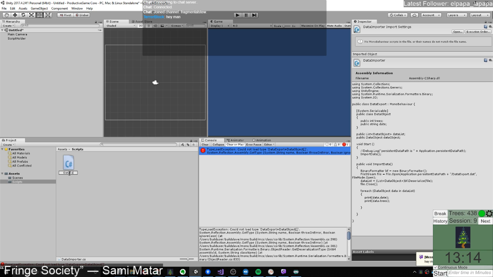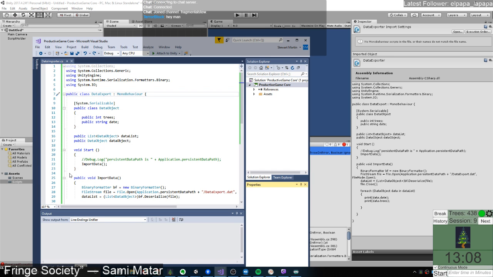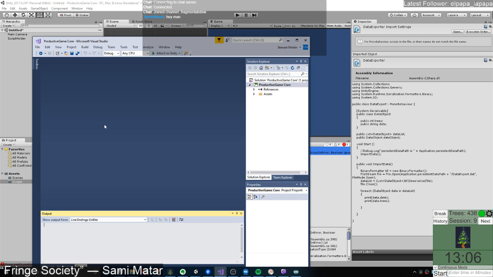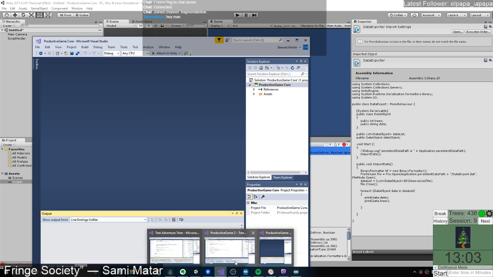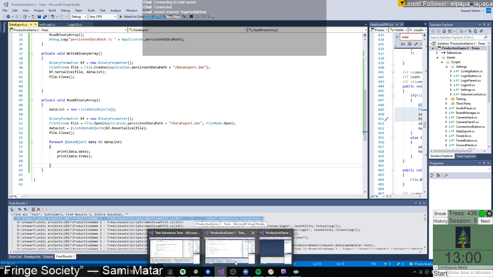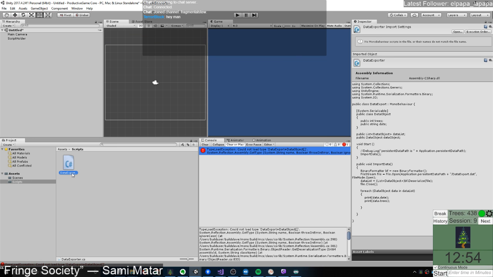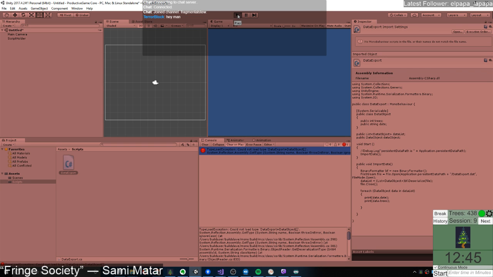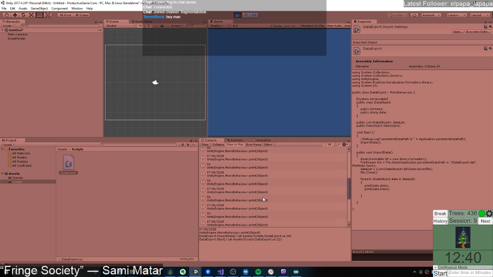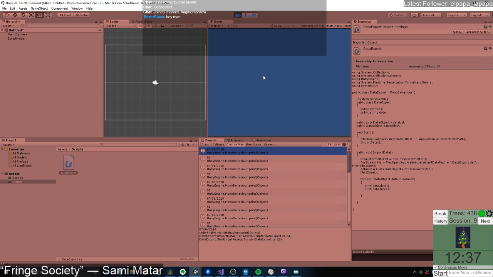Oh wait, it's not data export, it's data exporter, isn't it? I don't remember the names of my damn classes. Oh, it's named data export. Okay. Okay, data export. Okay. Yeah. Works now. That's silly.